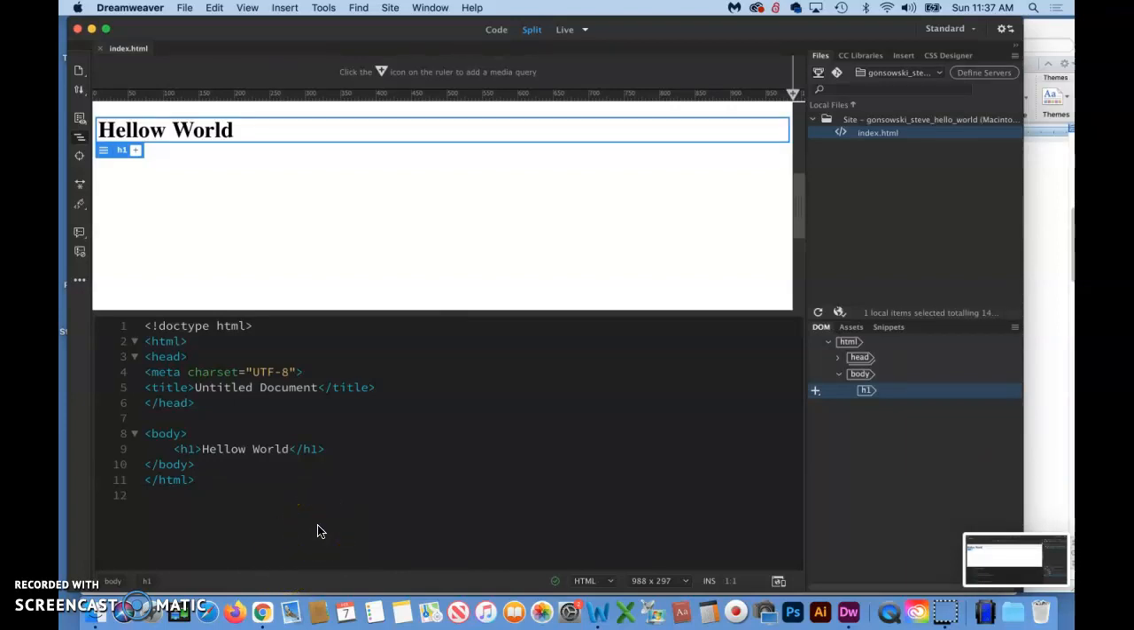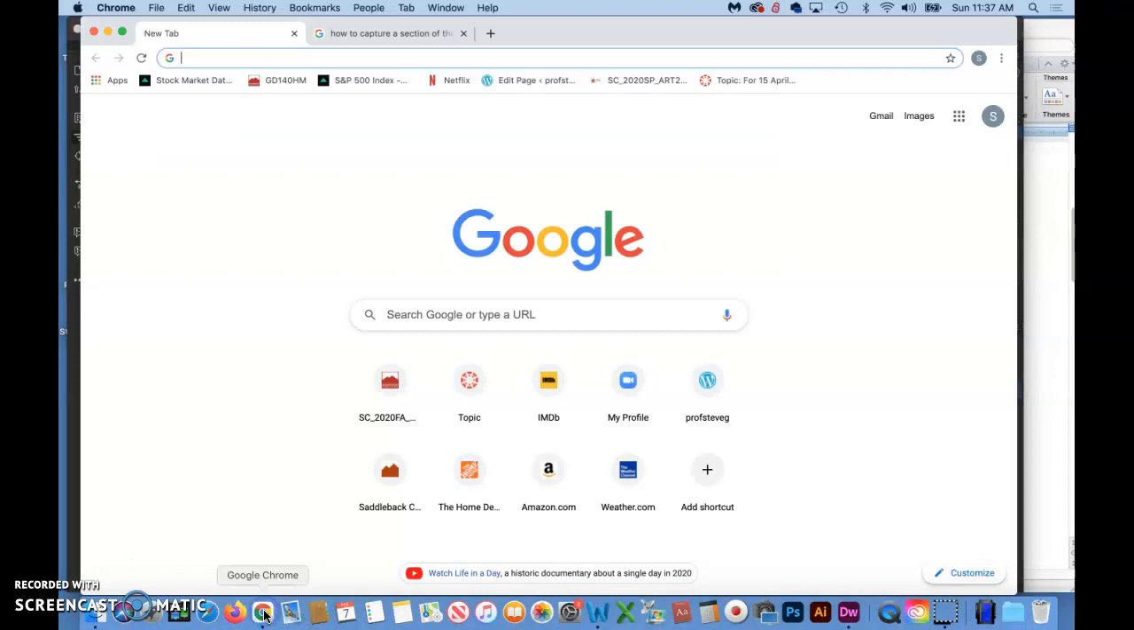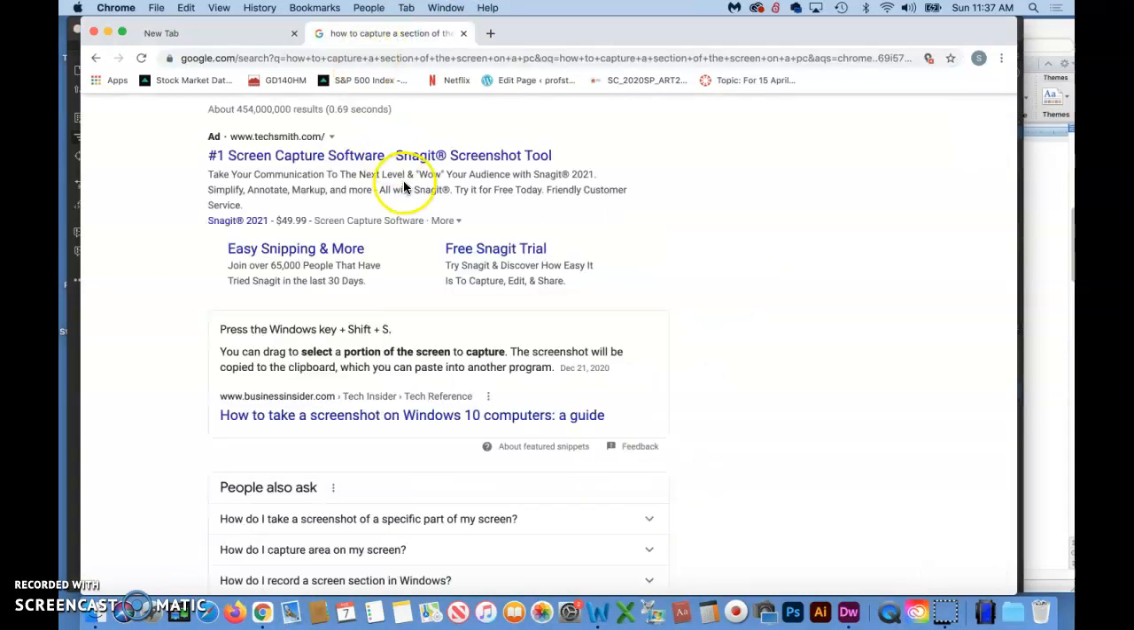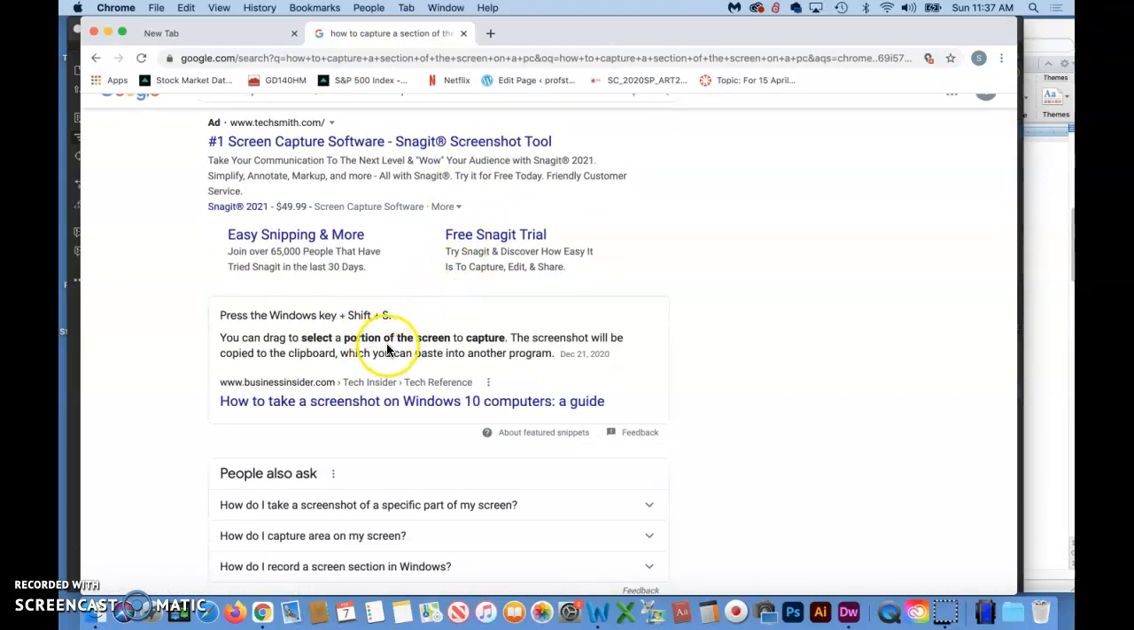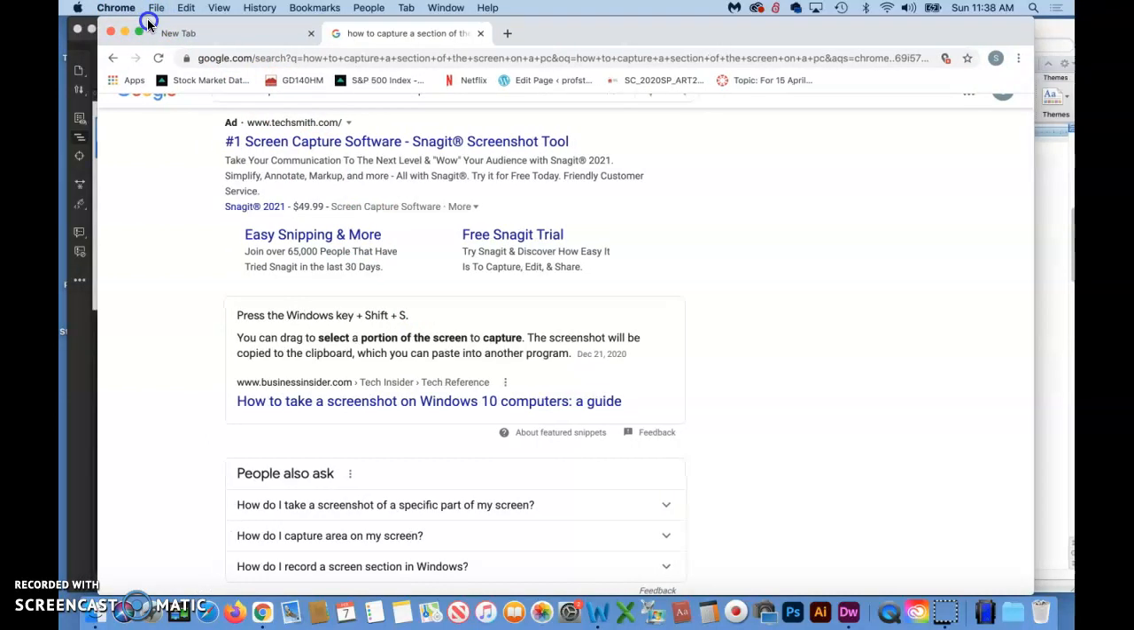If you're on a PC, basically what you want to do is Google it for whatever operating system you are working on. So what I did here is I just typed in how to capture a section of the screen on a PC, and it looks like this is, at least as of Windows 10, how you would do that. And it looks like it's ready to be copy and pasted into another program. So hopefully you'll just be able to paste that into the area that you turn it in. If not, experiment a little bit with it. You can always reach out to me for help if you need it.